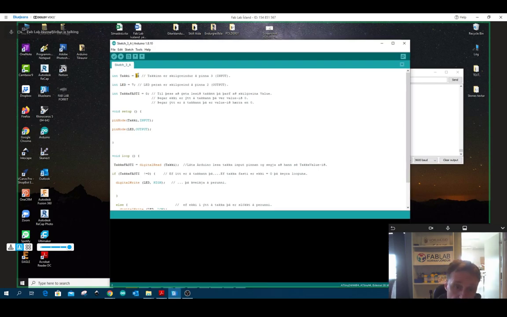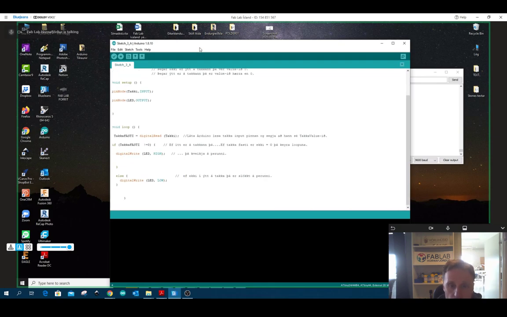Okay, we have the button on pin 3, and remember, the button is an input, so pinMode Taki is an input. Because this is an input, Taki, pin number three on your board, will be input. We have the LED, and that is an output, so pinMode LED output. Okay, we will start this up in the beginning, and then we are going to loop in here. Okay, let's take a look at this.